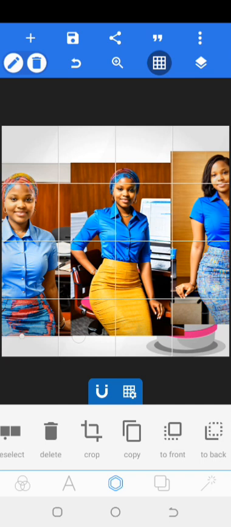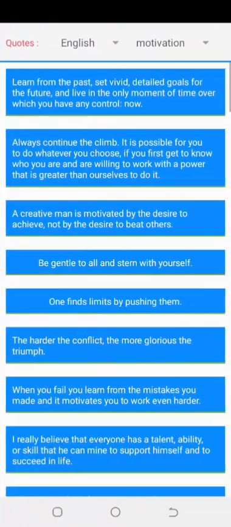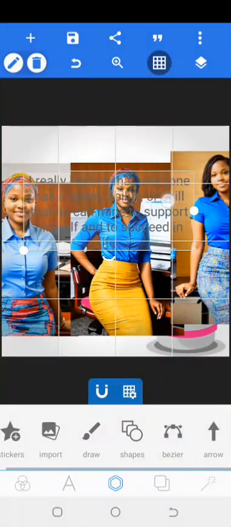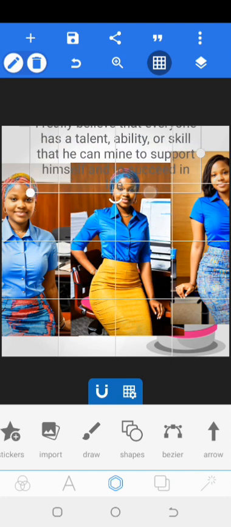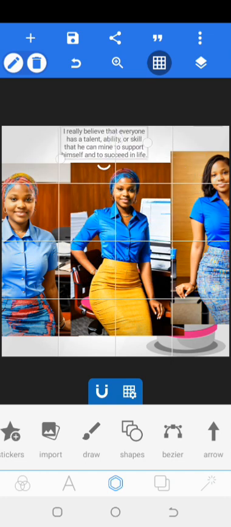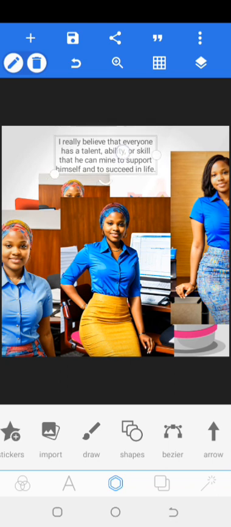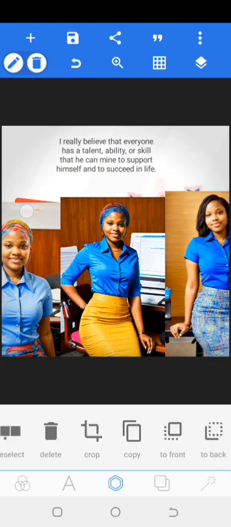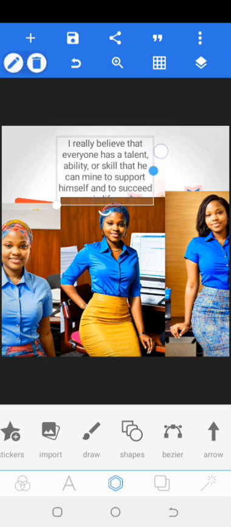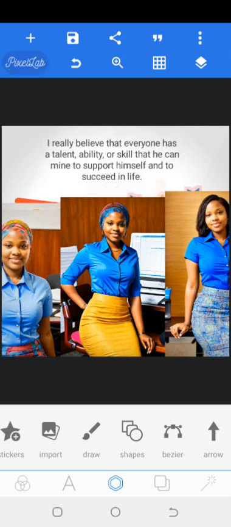Then the other one is, we have quotes here. If you wish to use any of the quotes, Pixellab has a whole lot of quotes. This quote, what is this one saying? I really believe that everyone has talent, ability, or skill that he can mine to support himself and to succeed in life. Oh yes. Graphic design is one of those skills that you can mine to support yourself and to succeed in life. A lot of wealth can be accumulated through graphic design. And that you're a smartphone designer doesn't limit you in any way. You can become good and you can earn good money from it.